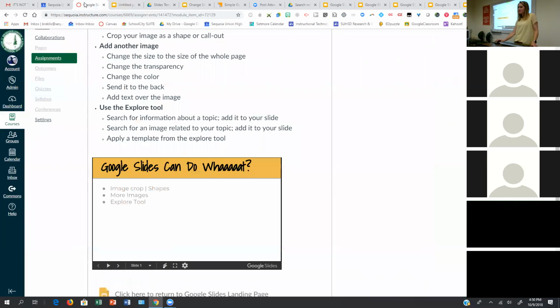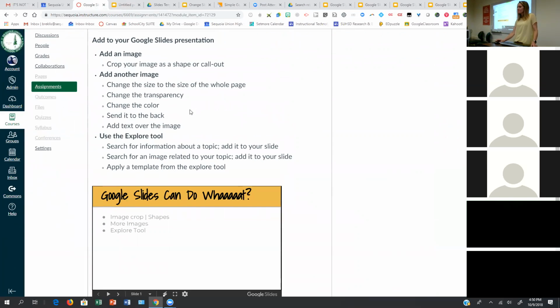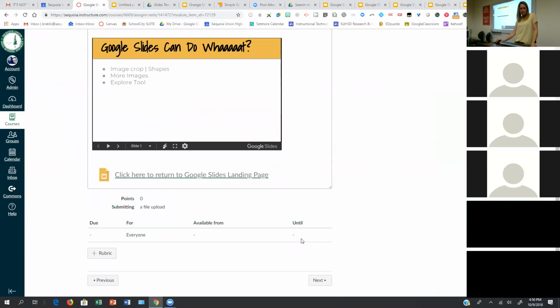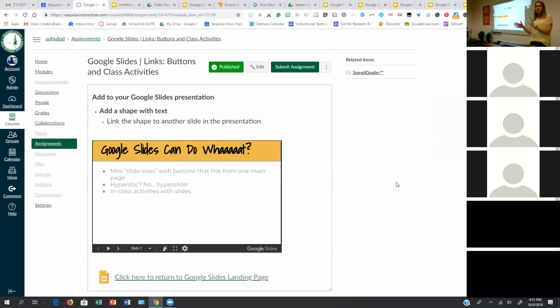Okay. All right. So we've done the Explore tool. We've done some changes. So I'm going to go down to the bottom here and click Next. That's all kind of imaging, formatting, all of that. So now let's get into adding links, and then we'll look at some sharing.